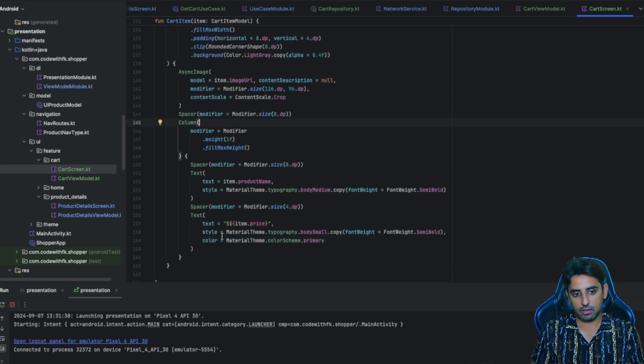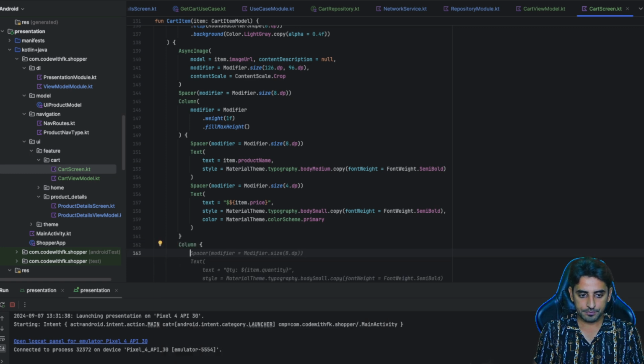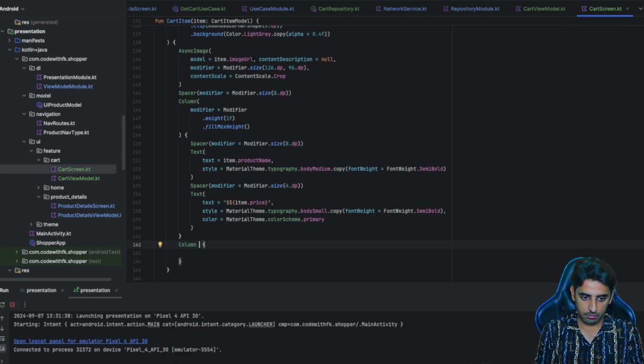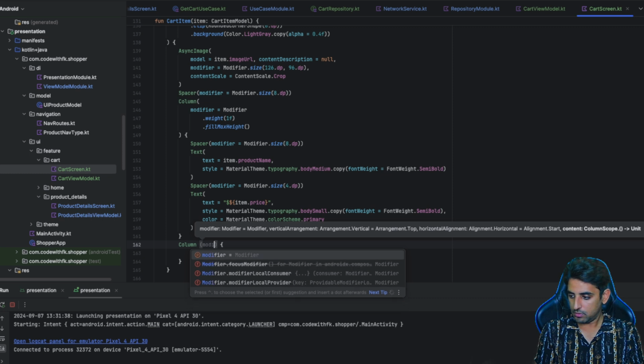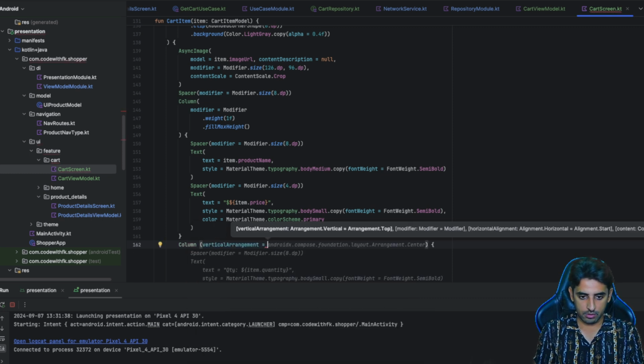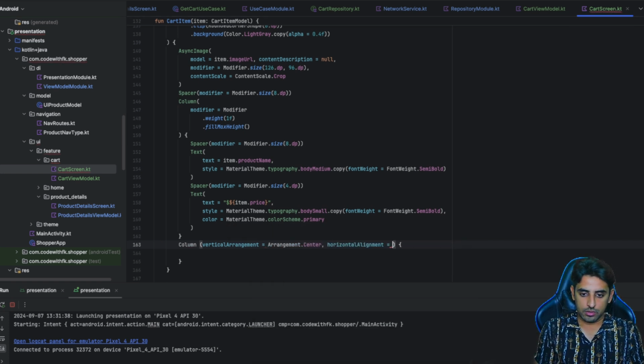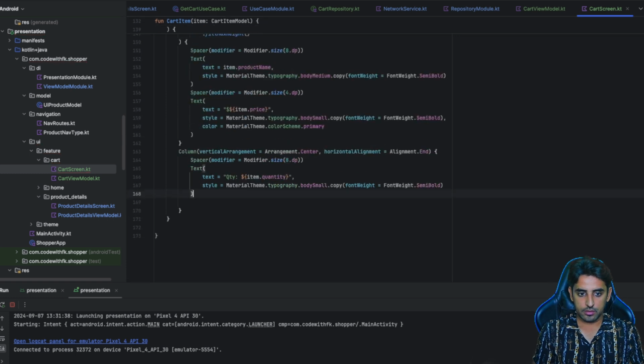Okay, so now the image is done. After the image we have the title section that is done, and now we have the icons on the top right section. So what I'll do is create a column again, and that column is supposed to contain a modifier. Basically we want the arrangement to be Arrangement.Center, and then horizontal alignment should go to End. Okay, and over here we have this spacer, but we don't need this spacer.